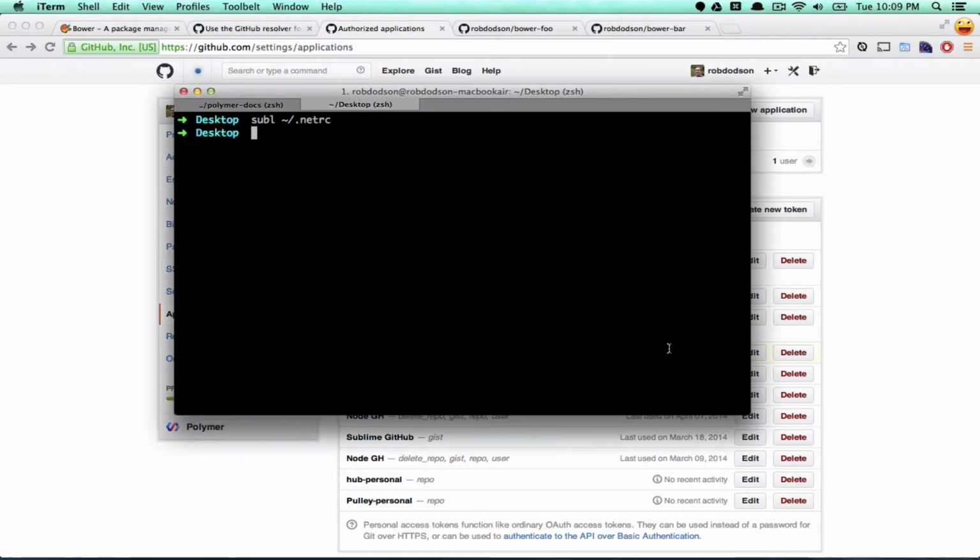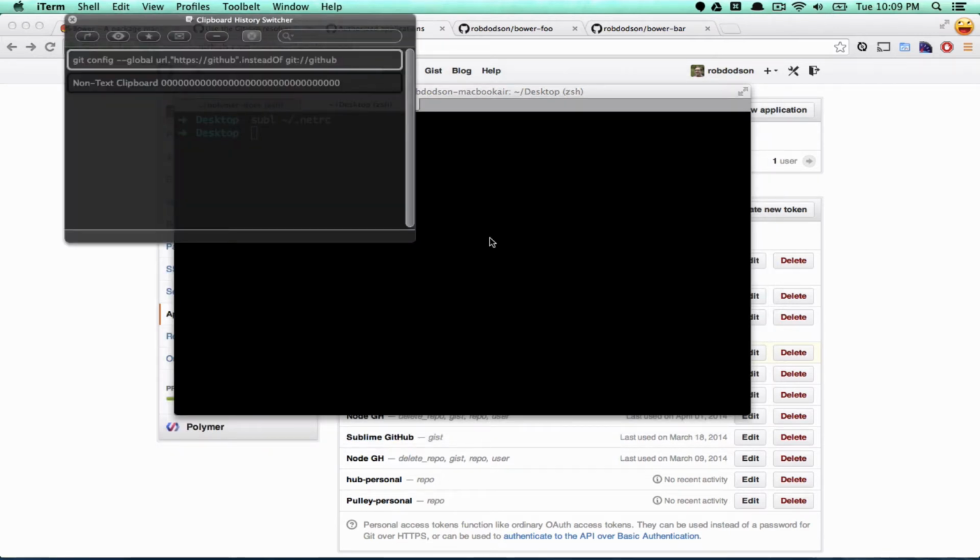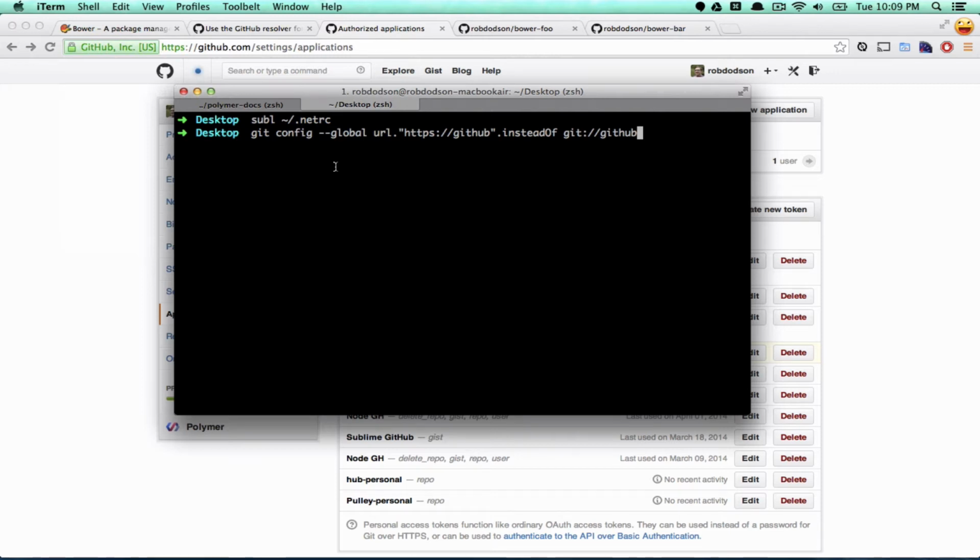And after you've saved your netrc file, you've got to do one more step. You've actually got to add this little command right here to your gitconfig. The command that I'm running here is going to set a property on our gitconfig file globally. And what it's going to do is say, hey, anytime you see a URL that looks like git://github.com, I want you to instead replace that URL with https://github.com. And this is going to force Bower to use HTTPS instead of the SSH keys that it usually wants to use.